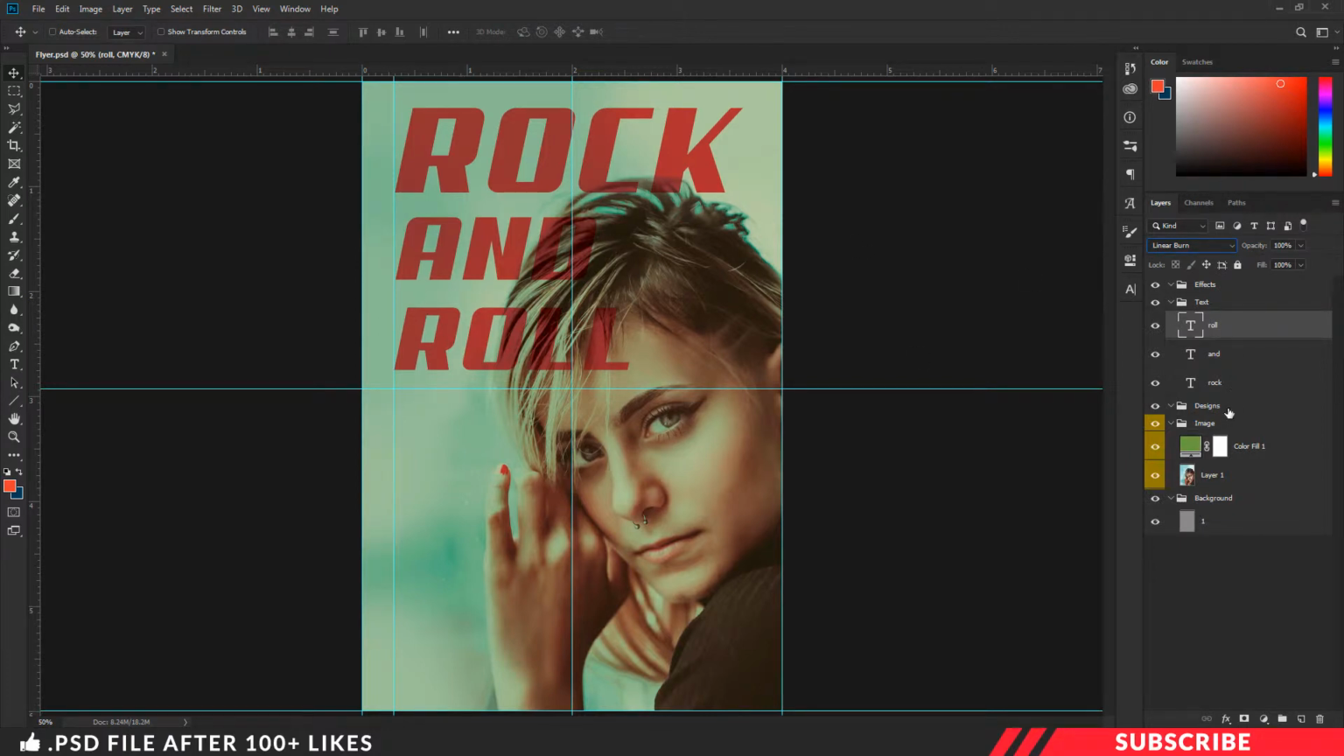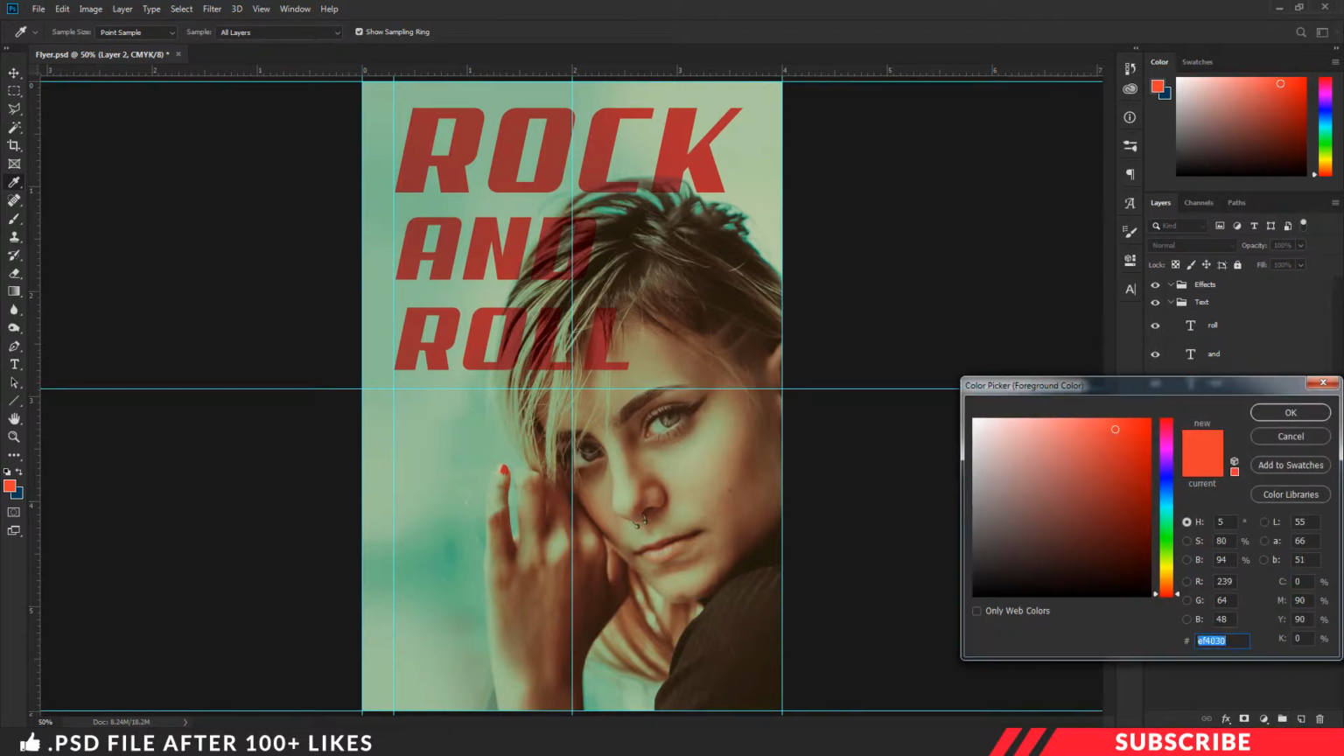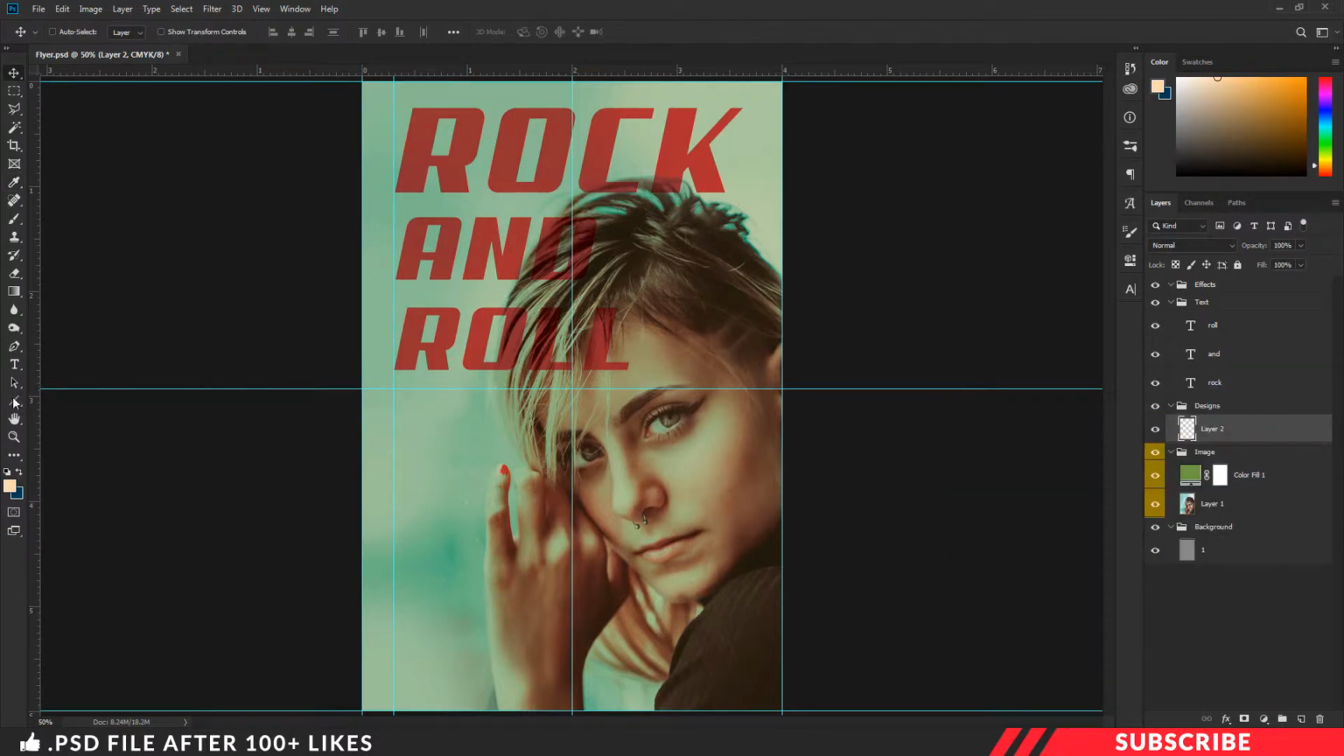Next I'm going to create a lines. For that, go to design folder, create a layer, go to color picker, select color FFDEAE. Now enable shapes tool, select line tool, make sure the weight is 4 pixels. By holding shift key, create a line. Then I'll create a duplicate copy, Ctrl J, I'll place it here.